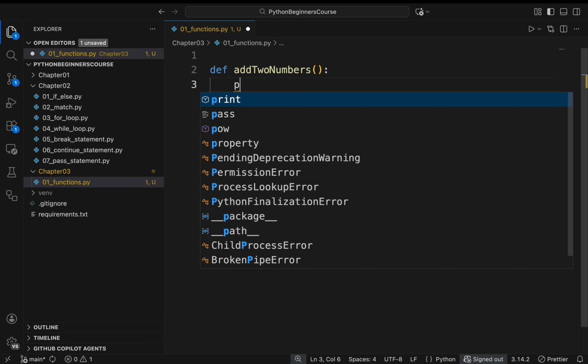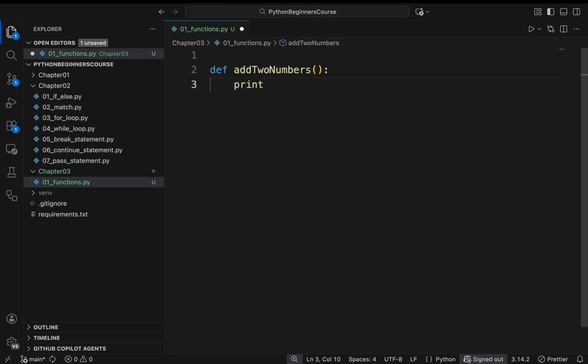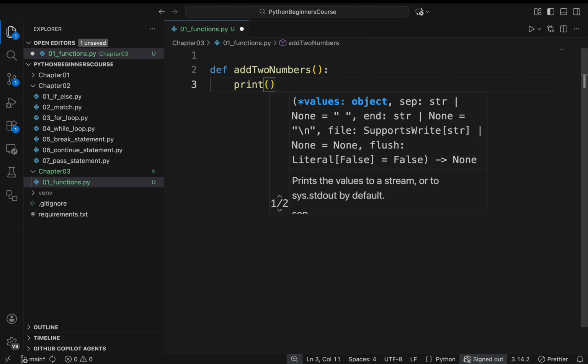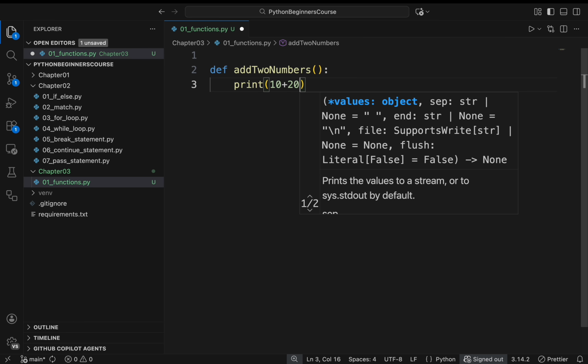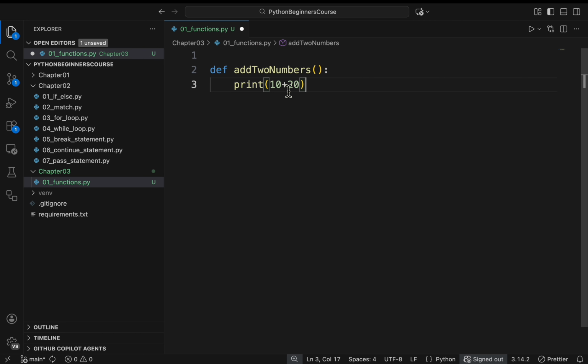Inside this, I am writing the print function, and inside that I am adding the two numbers. Here I will add 10 plus 20, so it should print the output as 30. You can call this very simple function by using the function name. So here I will use the function name add_two_numbers. I will quickly run this program.